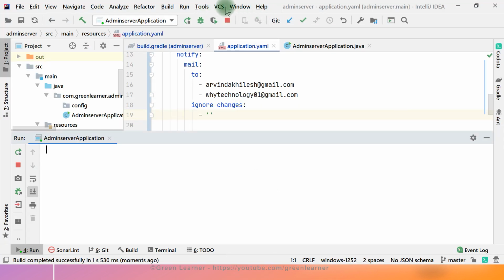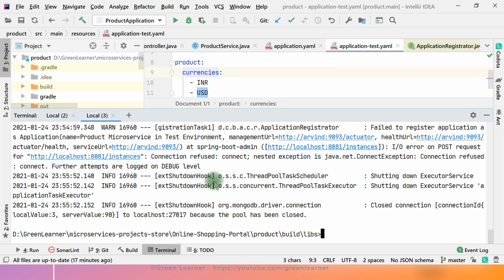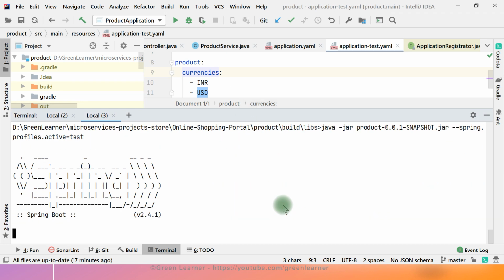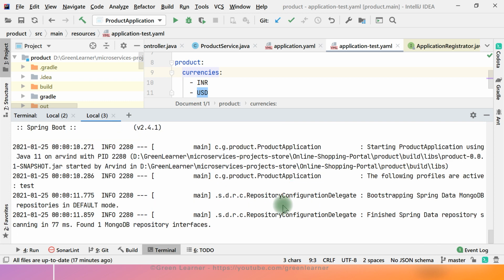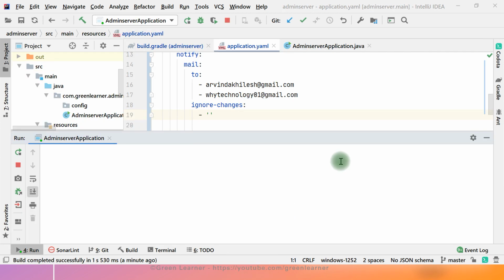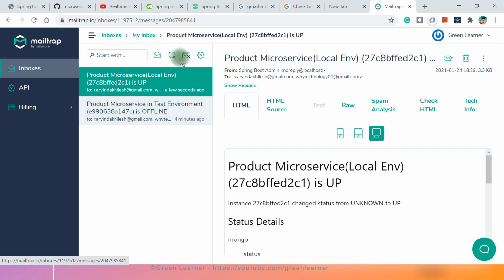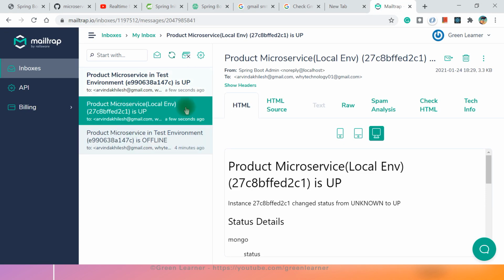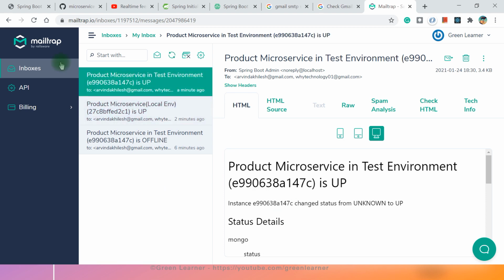Now coming to the product application and starting this one. For this registration with the Spring Boot admin server, I'll be getting one email here. So now I do not have to come again and again to this dashboard. I'll just have to keep checking the email here. So I'll get this mail here. Okay, so that's all about this video.